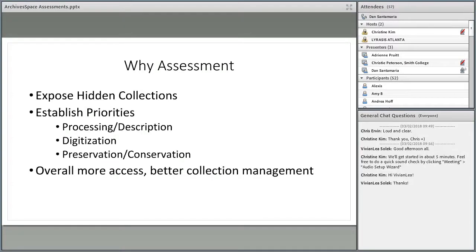And you would do that for all of these reasons: to expose hidden collections, to establish priorities in processing and digitization, preservation, even conservation work, and overall to create more access and help you with collection management efforts.